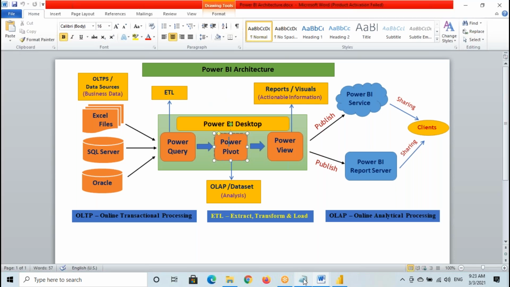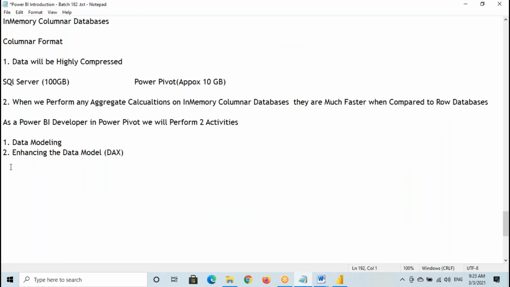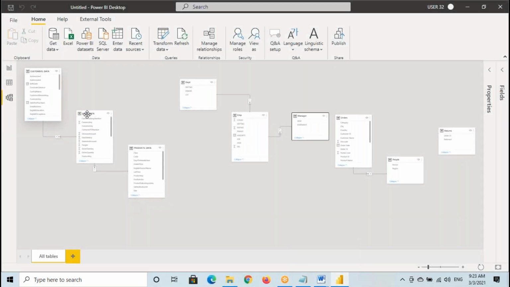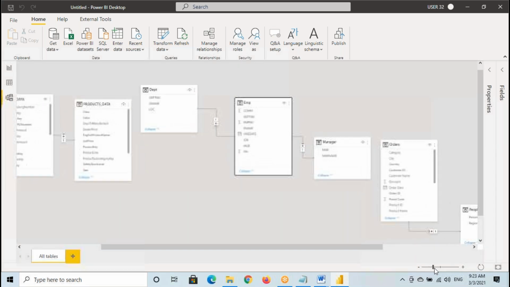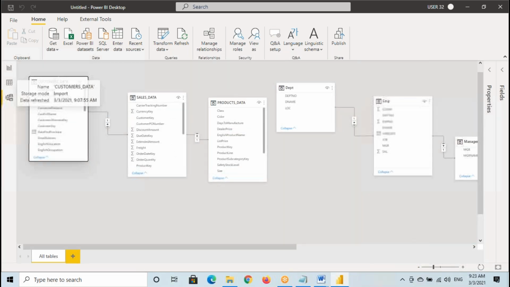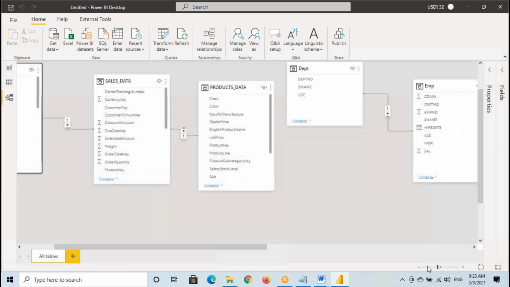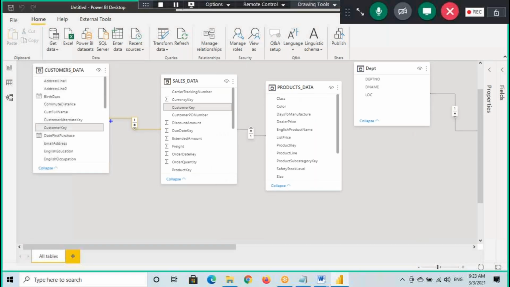Let's talk about what data modeling is. Let's understand, guys. The definition of data modeling is establishing the relationship between the tables. It is simple. Once you load the tables, we try to establish the relationship between them. If you look at this, there is a customers table and a sales table. Between them you are seeing one line. This we call a relationship, guys.